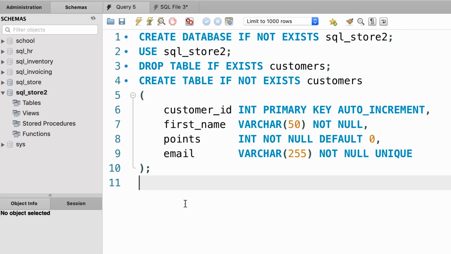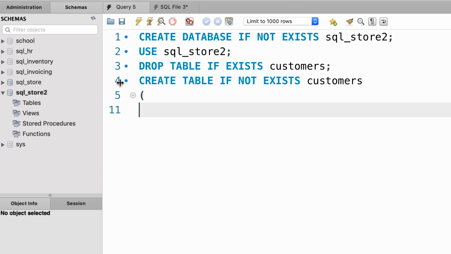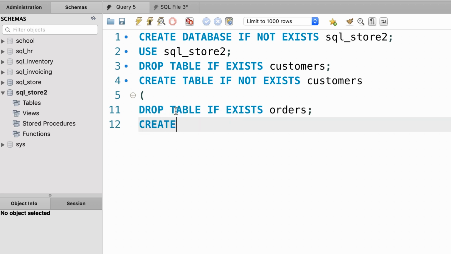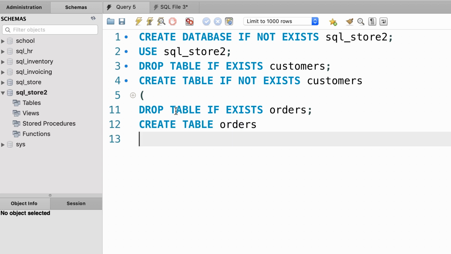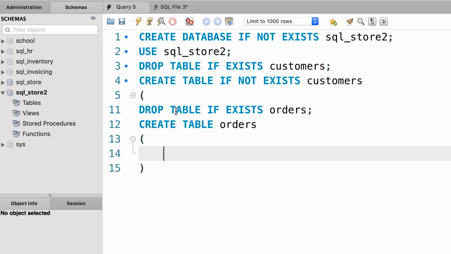Now let's create the orders table and add a relationship between the customers and orders. So I'm going to collapse the customers table so we have more space here. First, we're going to drop the orders table if it exists. So drop table if exists orders. And then we create the orders table with these columns.